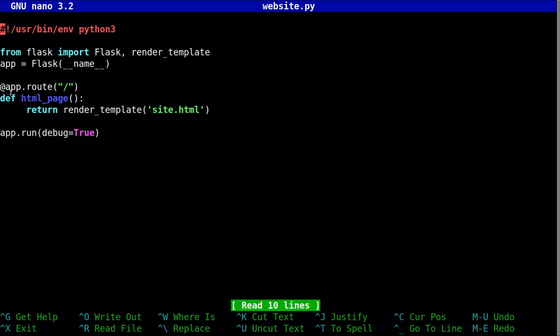This line didn't change right here, neither did this one, but for the function, I just renamed it to html_page with an underscore right there. And then instead of returning a string, it's returning render_template, and then I have a file name right here. I'll get to that in a moment. And then we have app.run, and I just put debug=True again here because I figured it's probably helpful to see that as we are going through this.